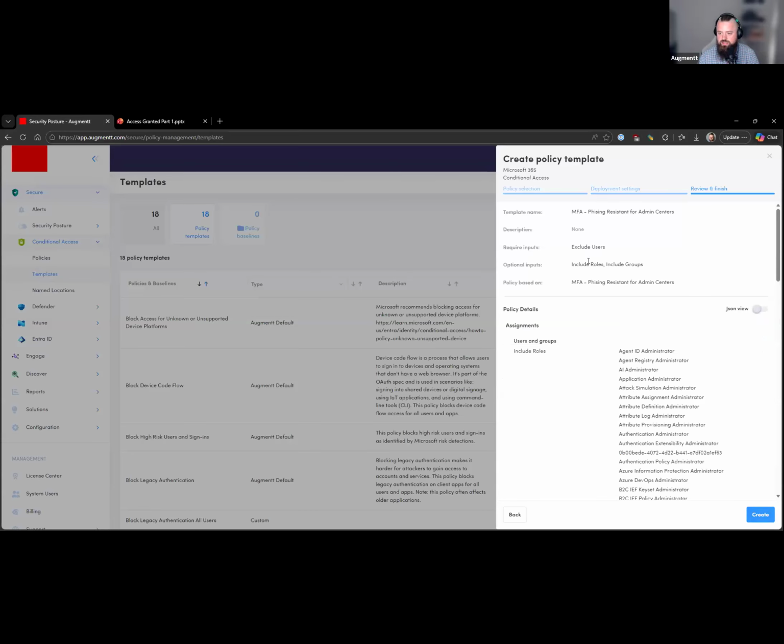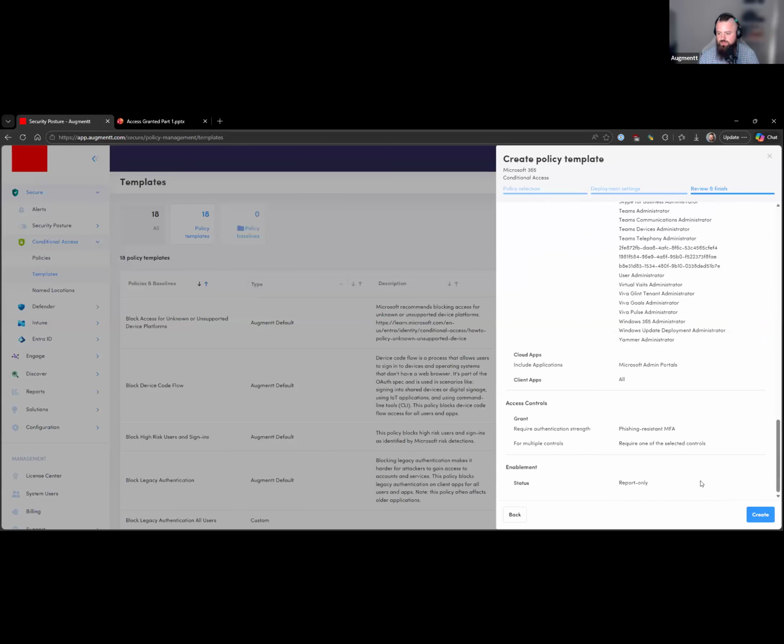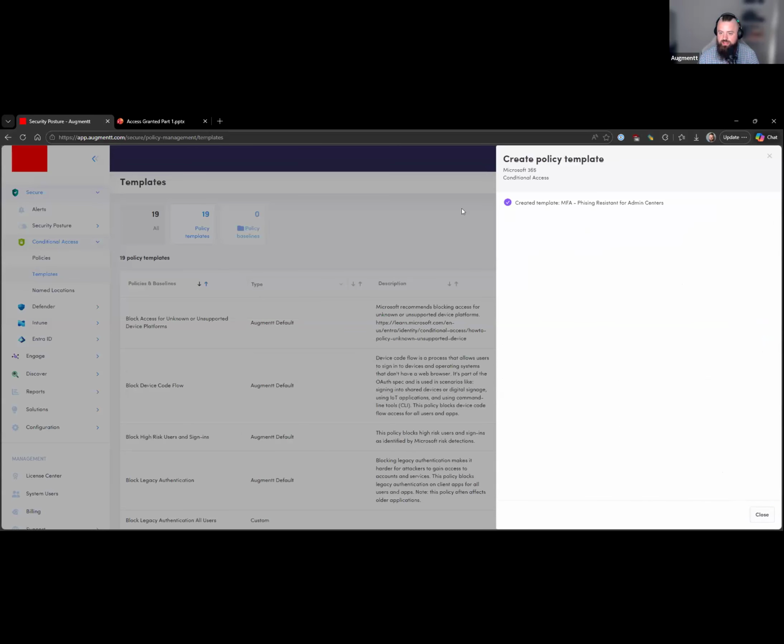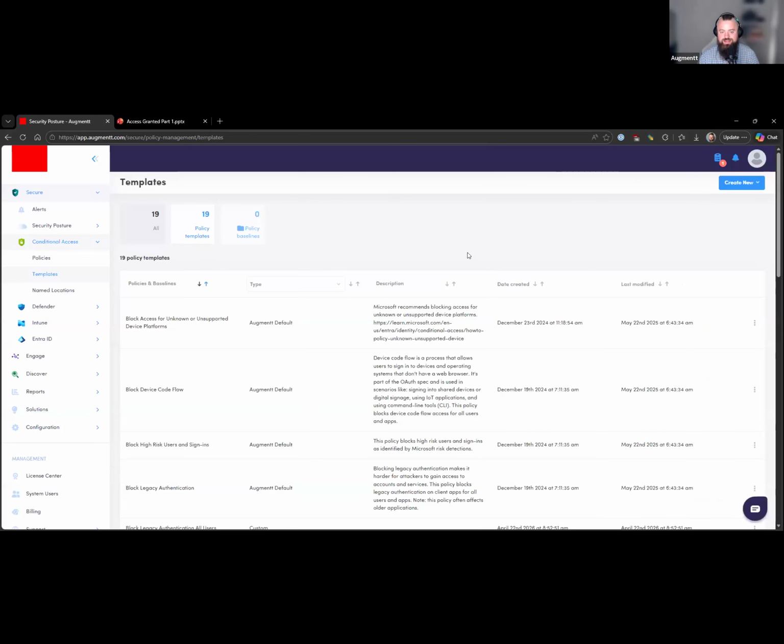Hit next. You can see there's the optional inputs, the required input, the name. I didn't add a description, but you can. Create. It's going to bring that template in. It's all done. So we've done that now.